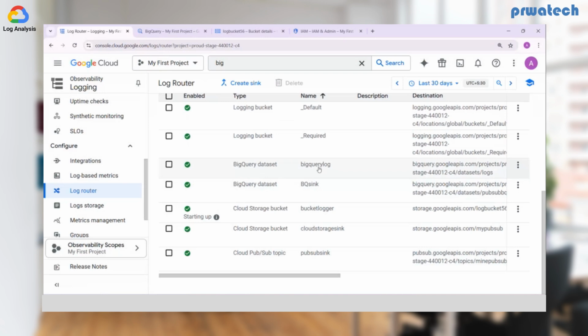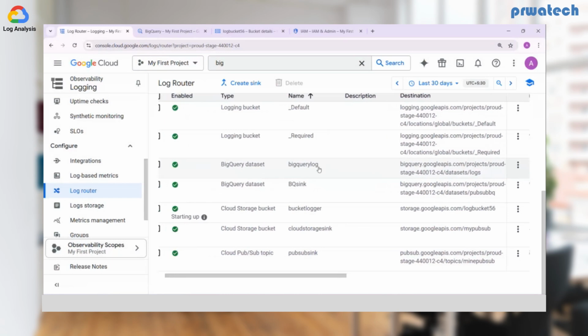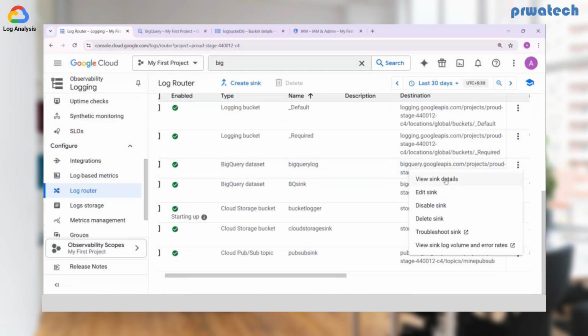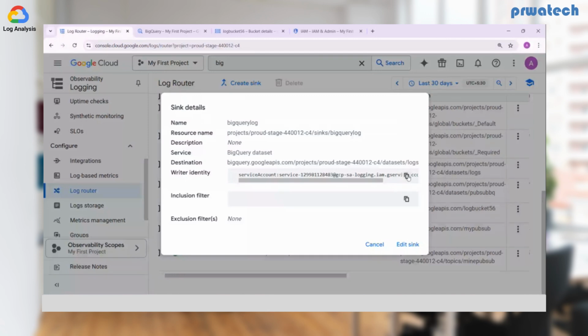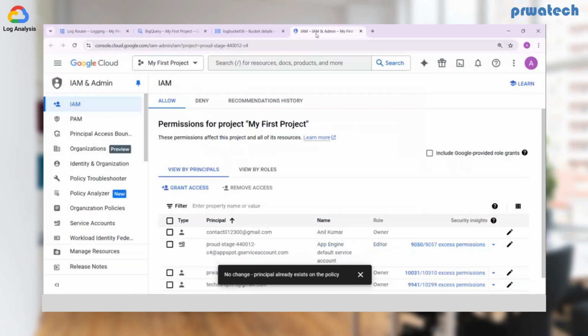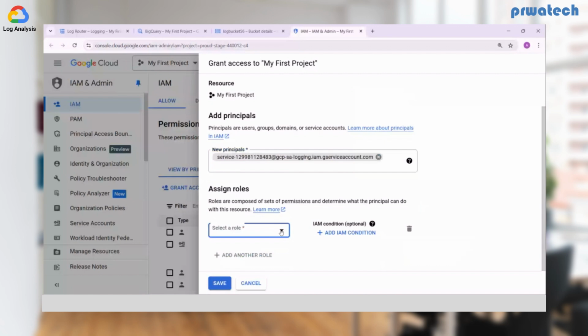What I will do, I will do the same thing. First you have to give the authentication, right? So it's simple. What you will do, go to this, view sync details, copy the service account, and simply go to IAM and give this access. While pasting, you make sure that you have to make a small change. You have to just edit this part. It is coming while you're making the copy.